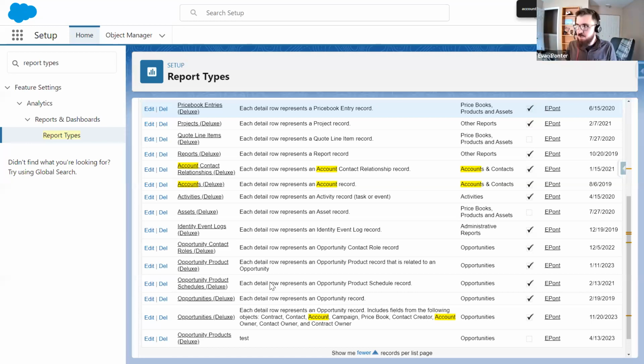So talked a lot about getting fields into the report builder. Talked a little bit about those filters being applied at the report type level, preventing you from seeing things like accounts that don't have any opportunities if your custom report type is set up for accounts with opportunities. So that's why I couldn't see that Blackbeard's account earlier.